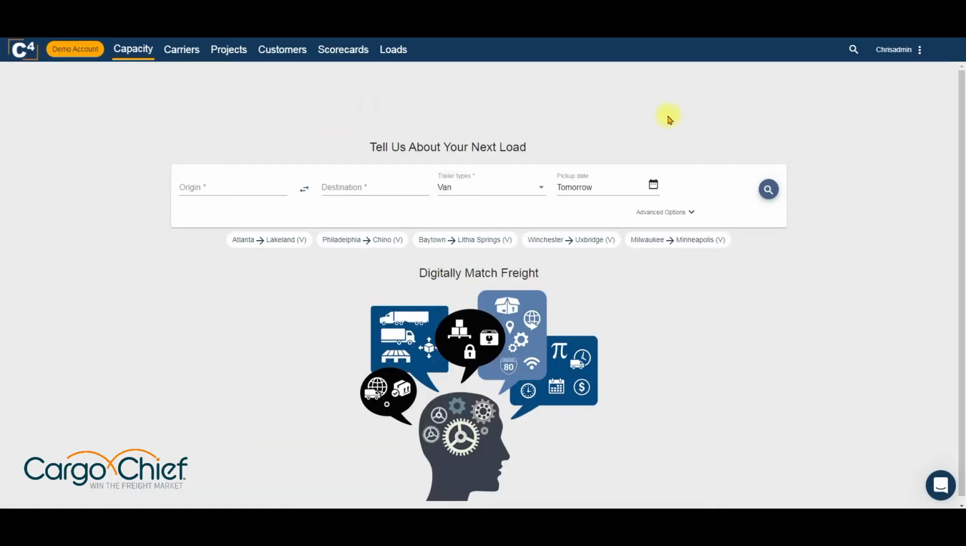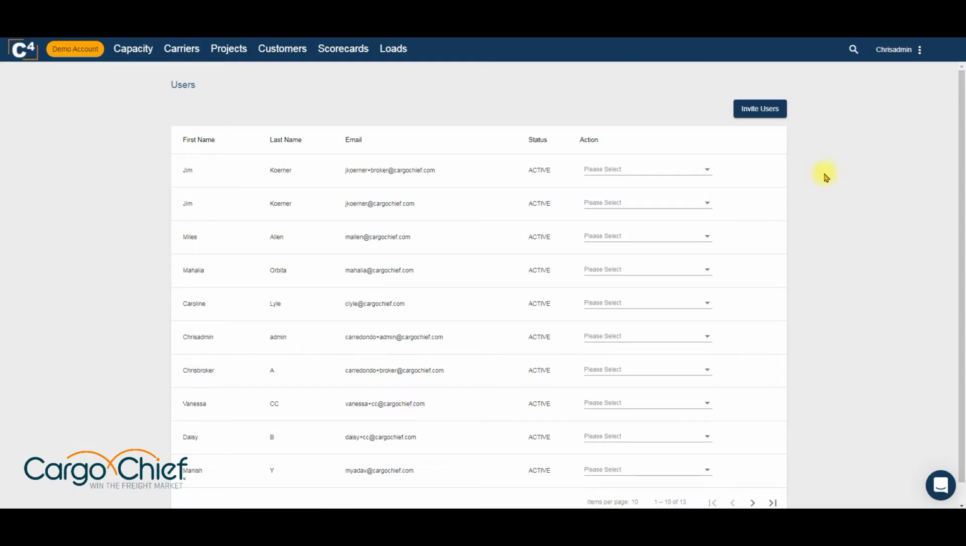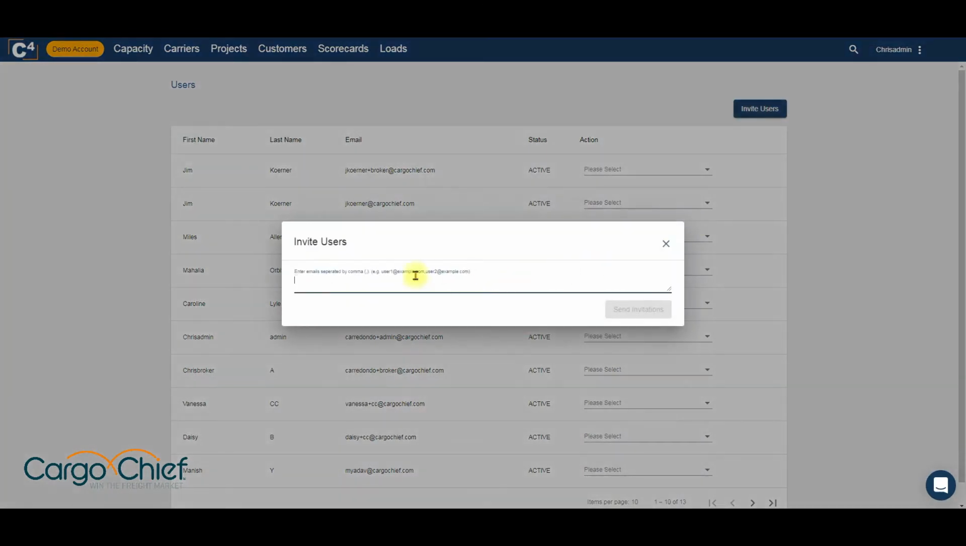signing up. If you haven't already added additional users, you can do so by going to your settings menu at the top right, select Manage Users, and inviting your team by entering their email address. At this point, they'll get a link to register with C4.